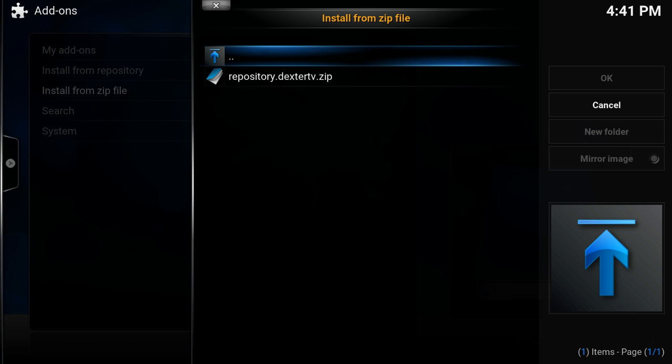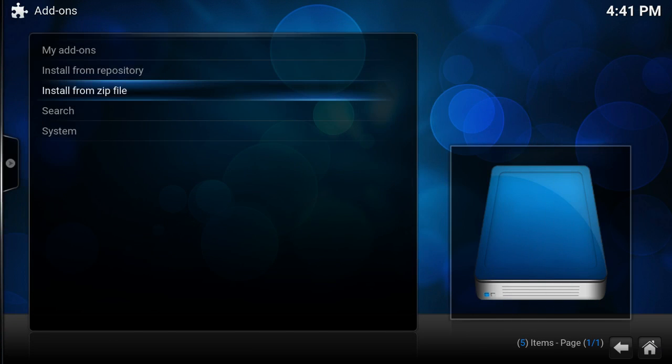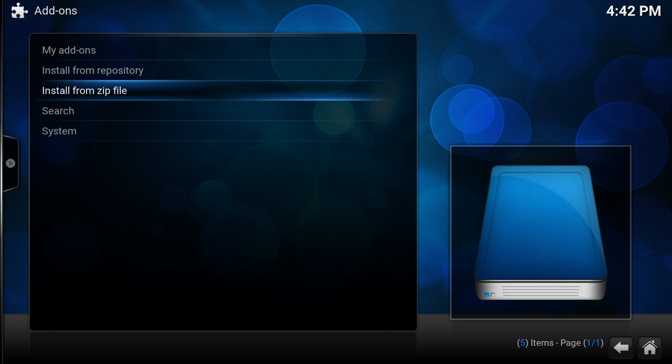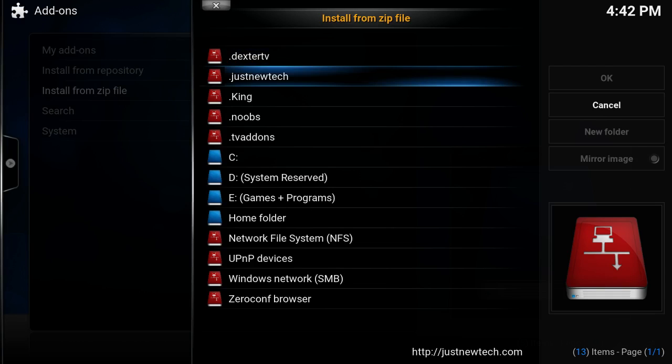We're going to go to repository.dexter.tv and we're going to hit enter or OK or whatever button it is depending on what platform you're on. You're going to get a message saying the Dexter TV repo was installed. And from there, we're going to go down to Just New Tech.